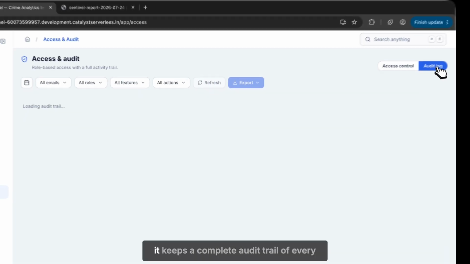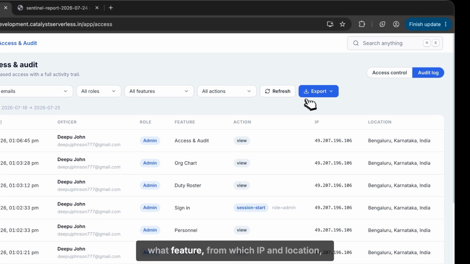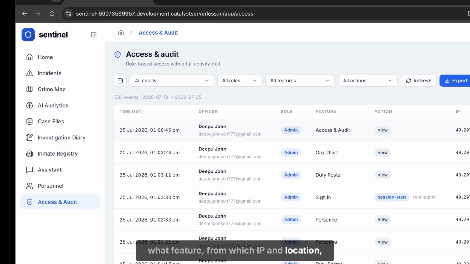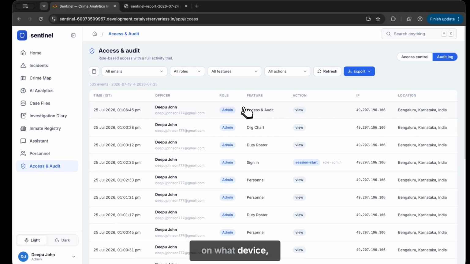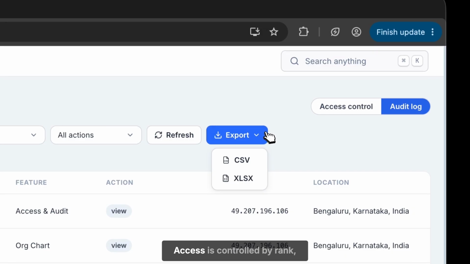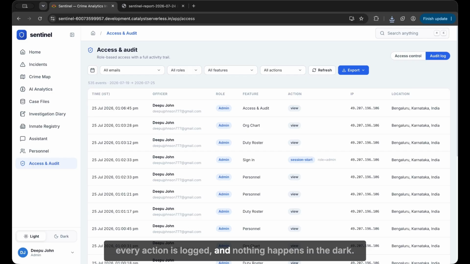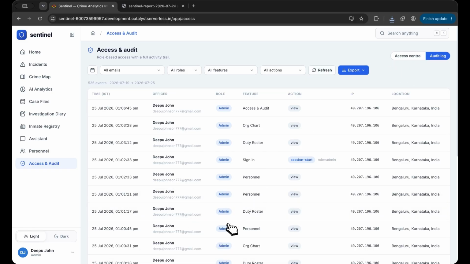On the other, it keeps a complete audit trail of every action on the platform: who, what feature, from which IP and location, on what device, at the exact time in IST, all filterable and exportable to CSV or Excel. Access is controlled by rank, every action is logged, and nothing happens in the dark.